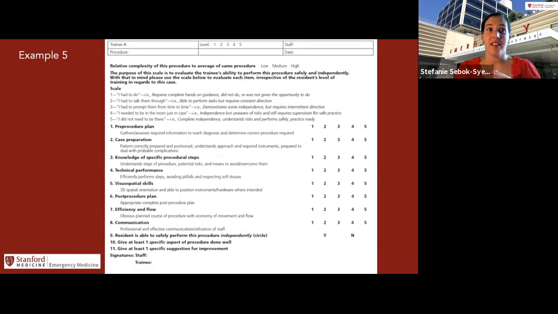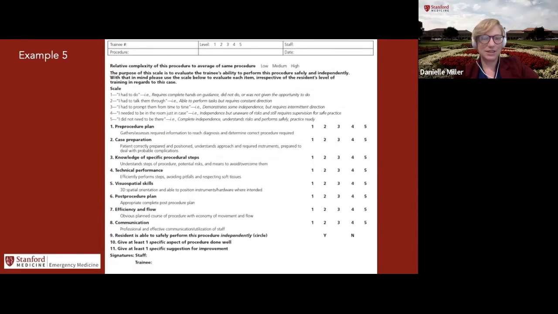This is example 5. Which tool do you think this is, and where would it fall on Miller's pyramid? I'm going to give you just a second to look at this. Certainly been popularized within the context of competence-based medical education. Give 30 more seconds to take a look.